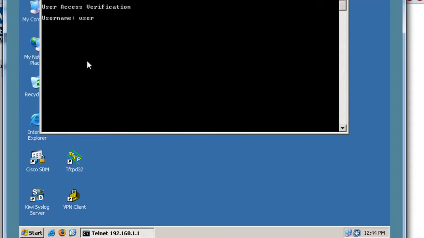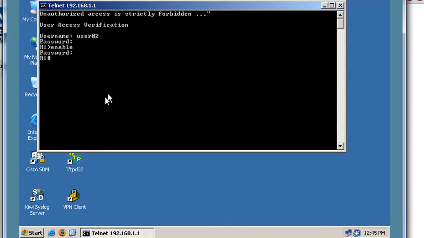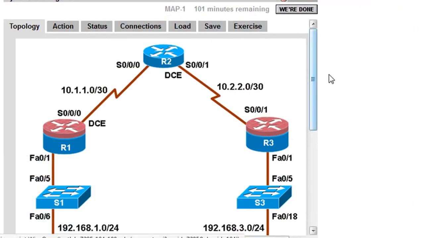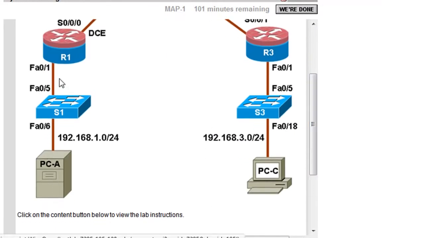So we type user 02, enter, and then our password, which is Cisco, and we're in. We can type enable, and our password class, and we've just telnetted into R1 from PCA from the command prompt using the telnet command. All right, and it asked us for our username and password. So I'm going to exit out of that. Connection's lost. Close PCA. So we were able to telnet from PCA to R1.